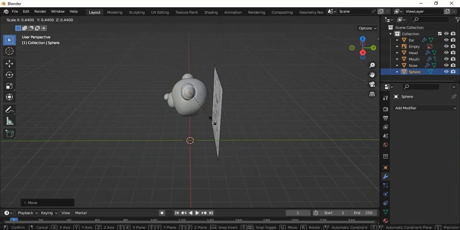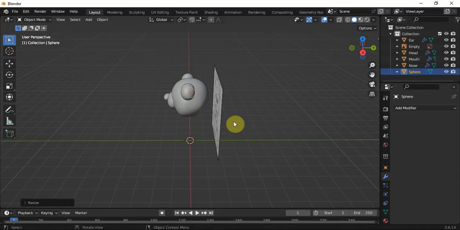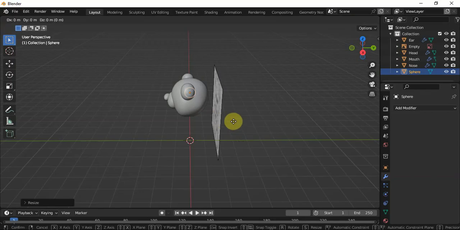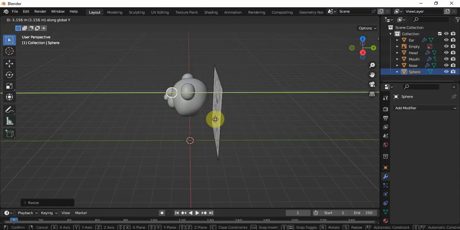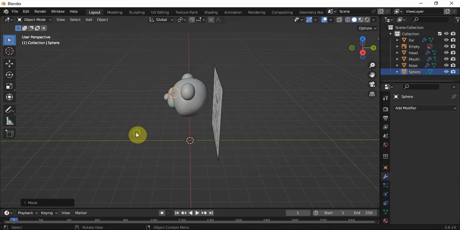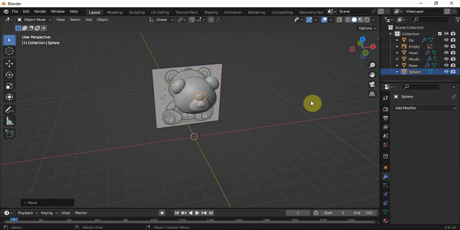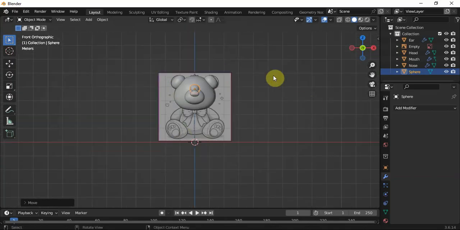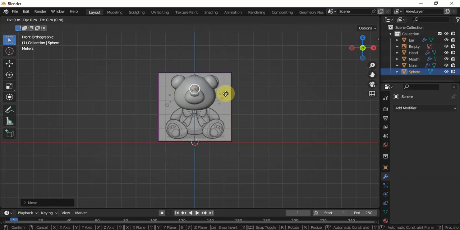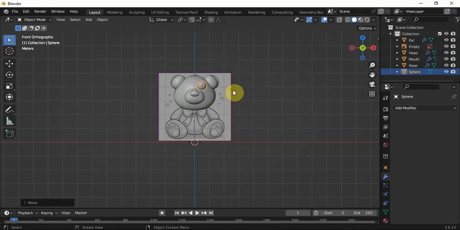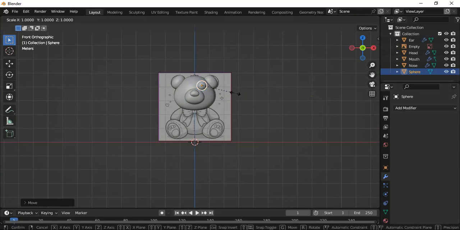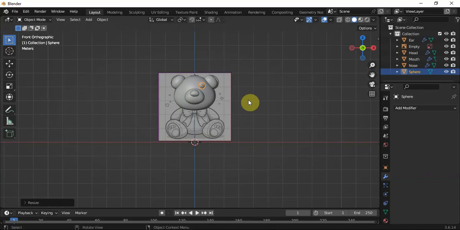Let me scale it a little. Then G Y to move it to the front. Then let me see from my front view to part 1. Then I'm bringing this G, bringing it to this side. Then I think I still need to scale it down a little bit. Yeah, okay. So I think I need to.